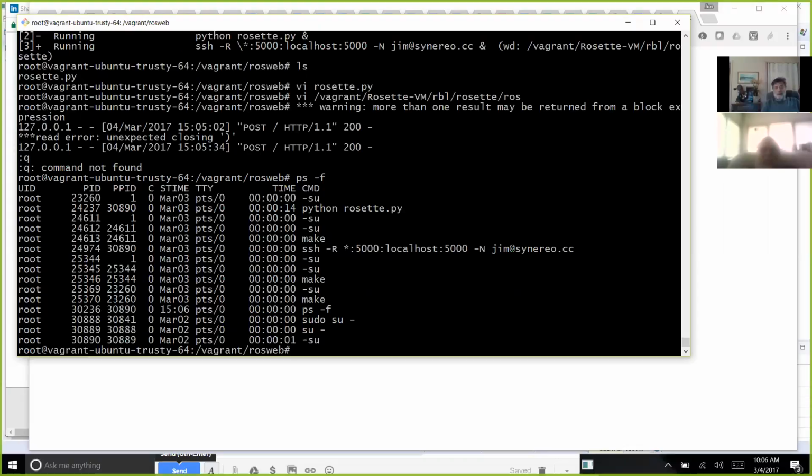Okay, so it looks like I have 3 makes running. How did that happen? Make is the command that runs rosette. Right. So you never know which one of those levels you may be getting output from. Right, but I killed these before. I don't know what happened. Somewhere in the code, it's getting confused and starting up too many makes. Looks like kill.